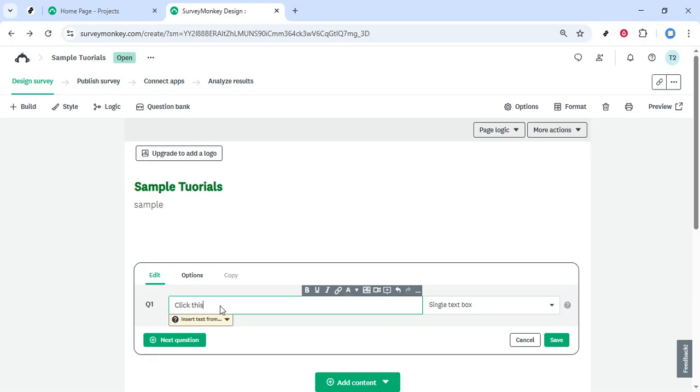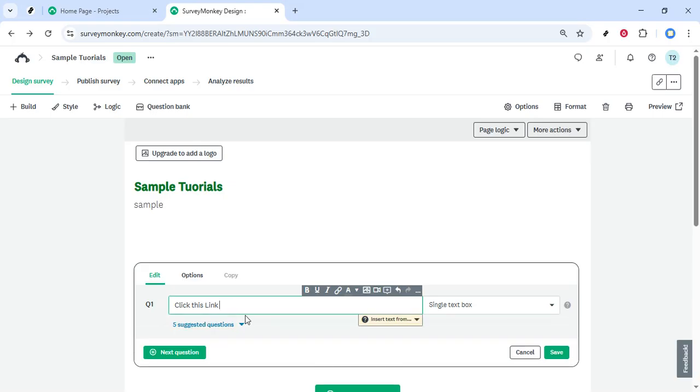In the text box that appears, type in a text example like, "Click this link." This is the text that your respondents will see and click on to follow the link. Make sure it's clear and concise, inviting them to take the action you want.